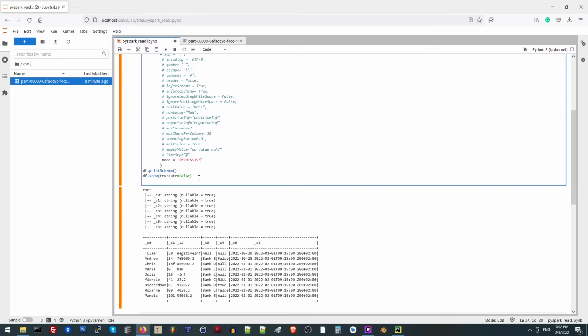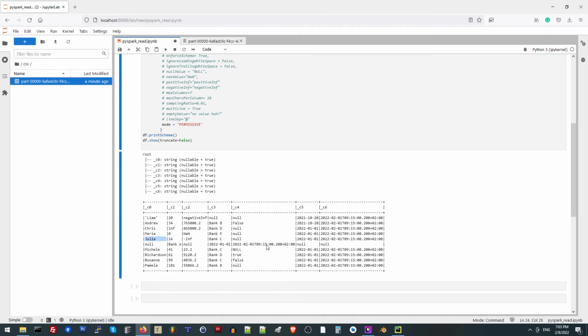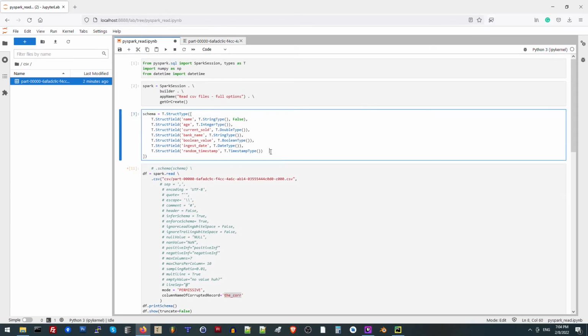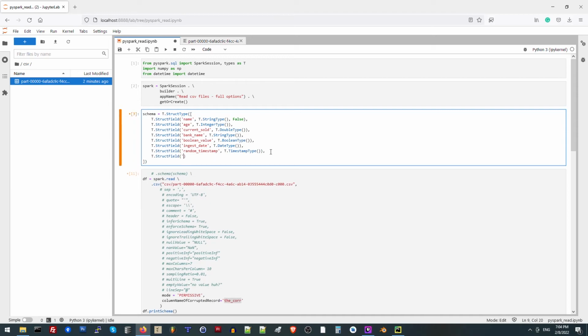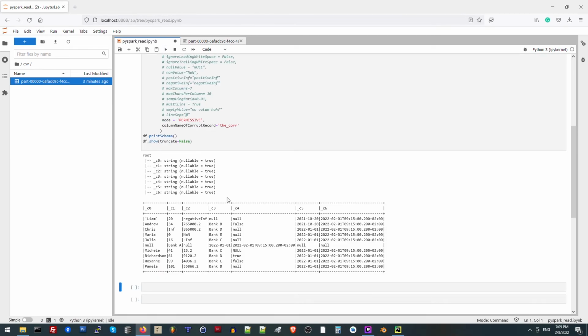Permissive, when it meets a corrupted record, puts the malformed string into a field configured by columnNameOfCorruptRecord, and sets malformed fields to null. To keep corrupt records, a user can set a string type field named columnNameOfCorruptRecord in a user-defined schema. If a schema does not have the field, it drops corrupt records during parsing.